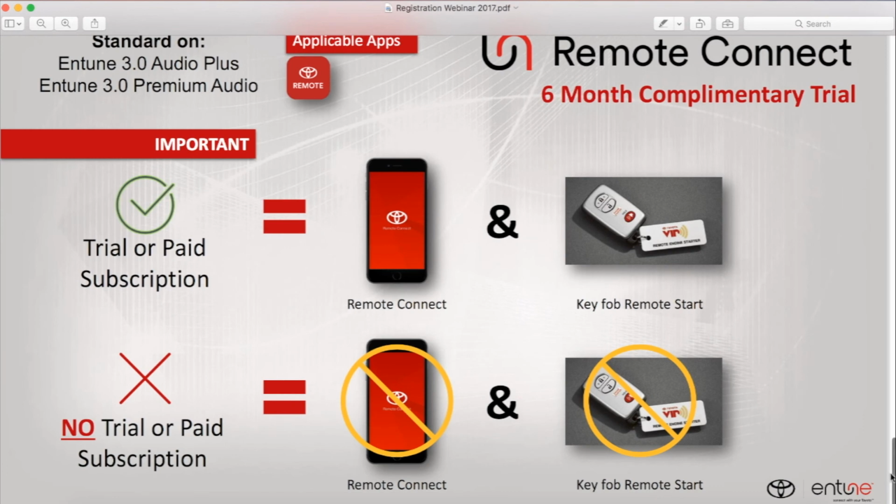Keep in mind in regards to Remote Connect that a trial or paid subscription means that you'll be able to have the Remote Connect app on your phone and be able to utilize the key fob to remote start the vehicle, by pressing 1, 2, 3 and hold. If you do not have a trial or paid subscription, you will not have the Remote Connect app available on the phone, nor will the key fob work for you, 1, 2, 3 hold, to start the vehicle. So a trial and paid subscription means that you'll be able to use both the Remote Connect app on the phone and your key fob.